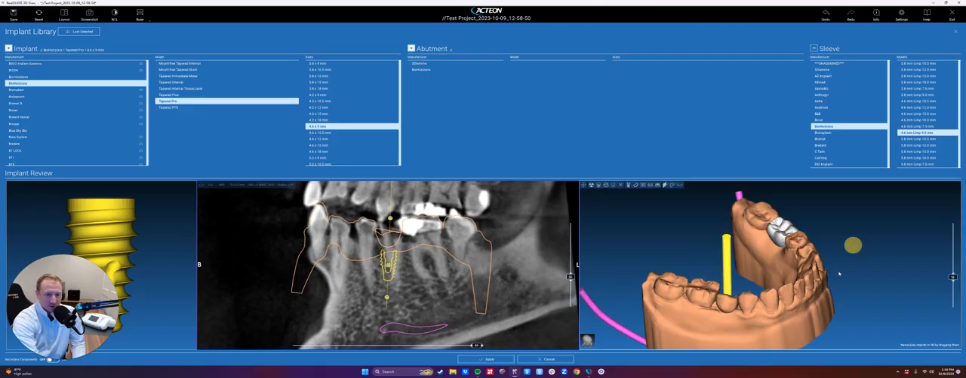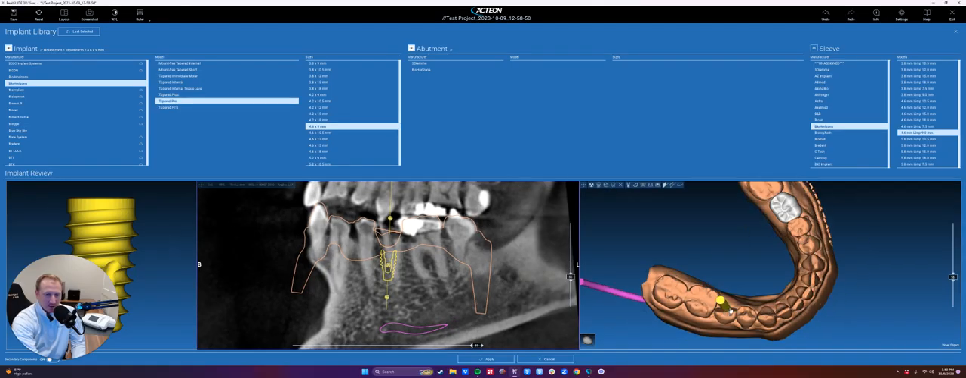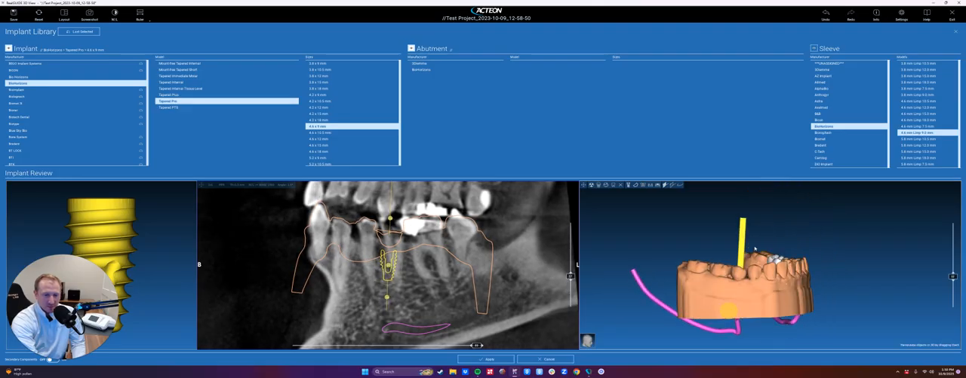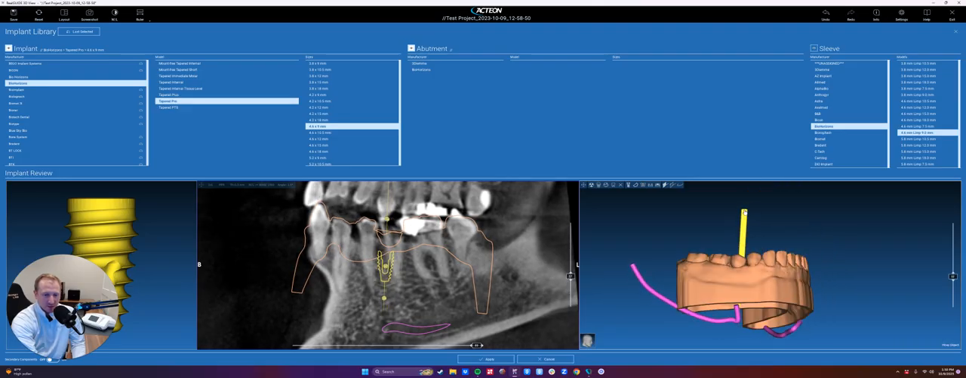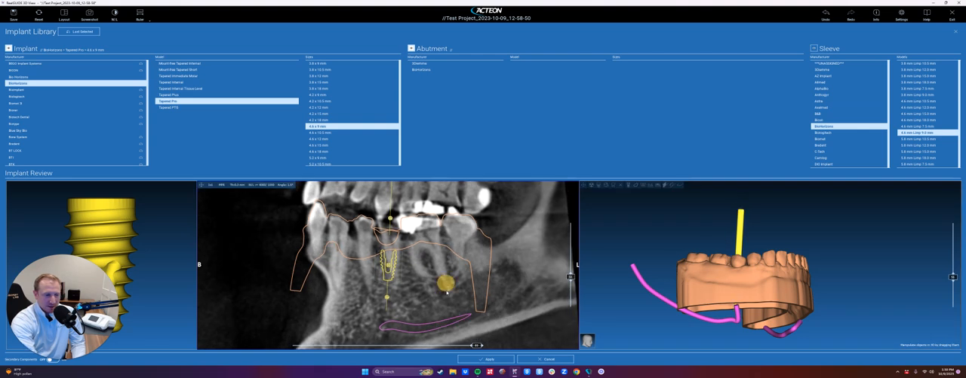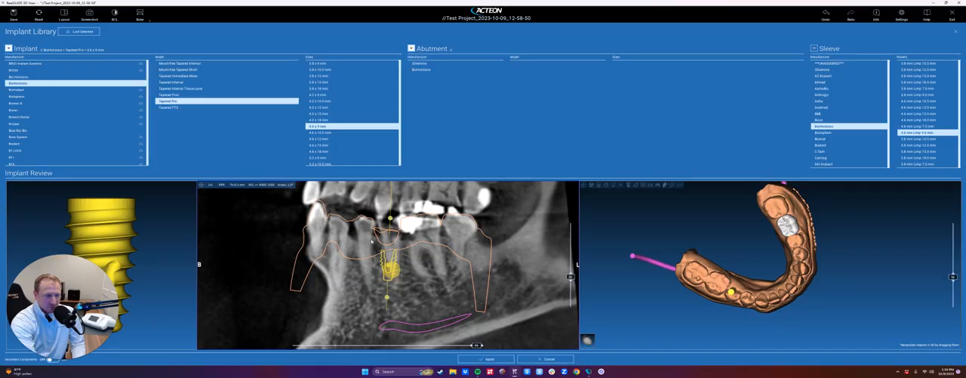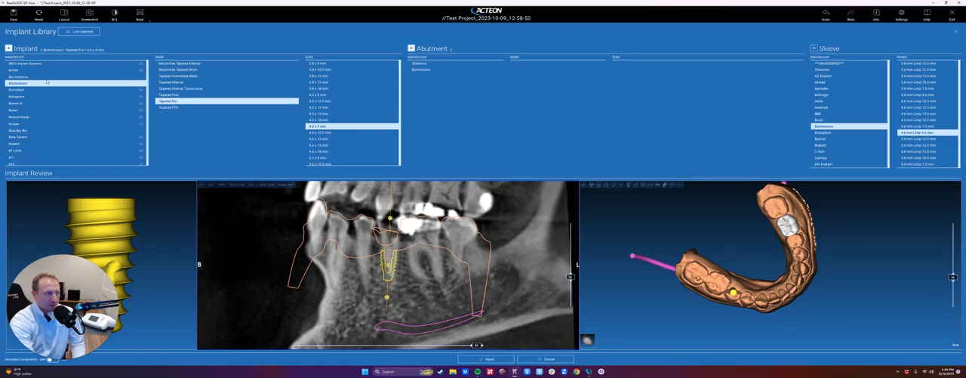Okay. Alternatively, you can click on the implant in the 3D and you can actually bodily move it here as well. Okay. So if you wanted to move the implant in the rendering and then fine tune it in the X-ray version, you could do that as well. Okay. So that's the initial how we get into the implant library. Choose your implant. Once you're happy with it, we're going to hit apply.